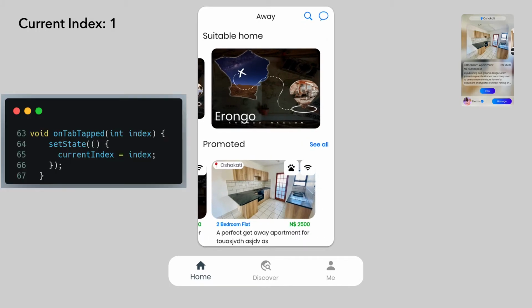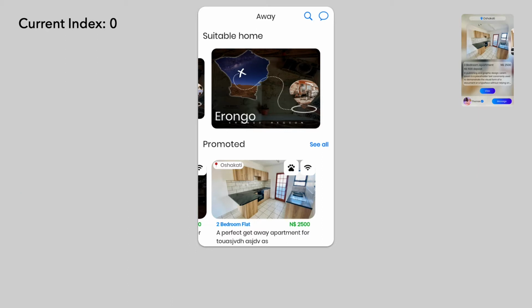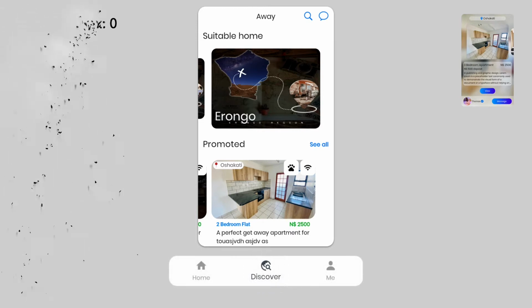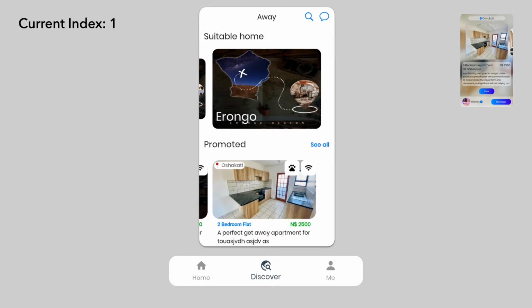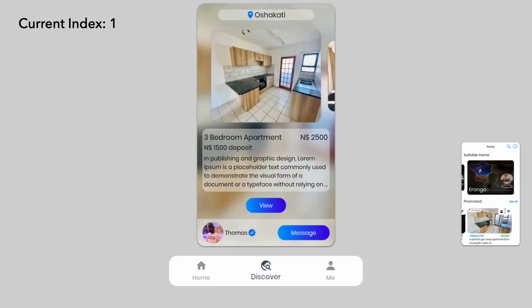So we make use of the setState function, which is inherited from the state class. This will cause Flutter to call the build method once again. And this time, the current index variable is of the new value, meaning the view displayed will change. And that's it. Our homepage should now be sort of functional.